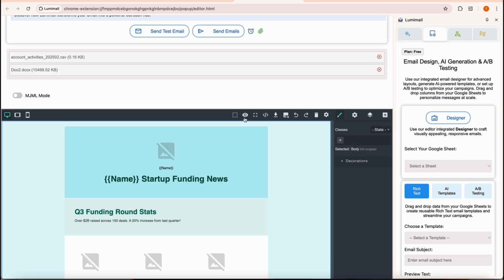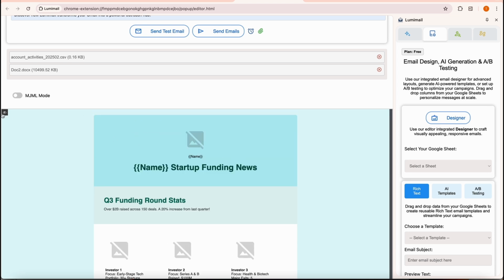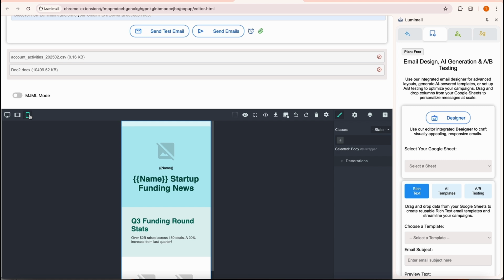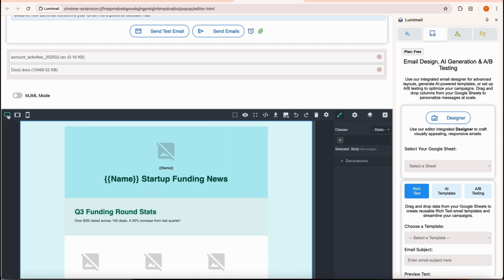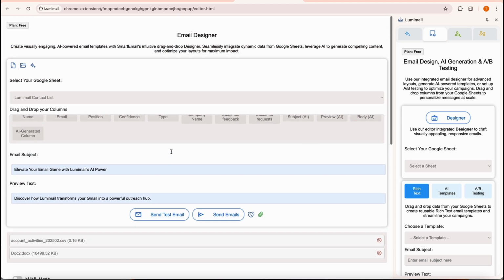As you work, use the preview icon to see exactly how your email will appear to recipients, with options to view on desktop, tablet, or mobile. With Lumimail's designer, creating dynamic, responsive email templates is simple, efficient, and tailored to your brand.